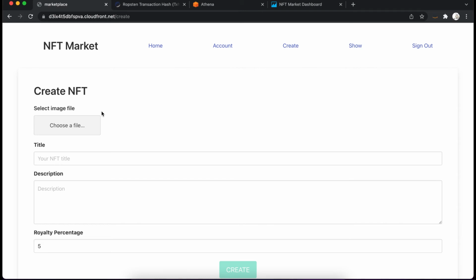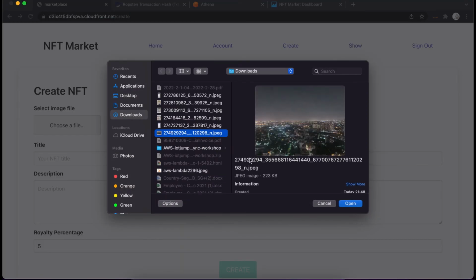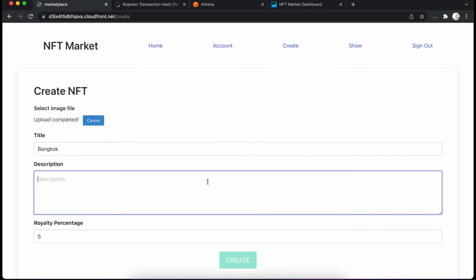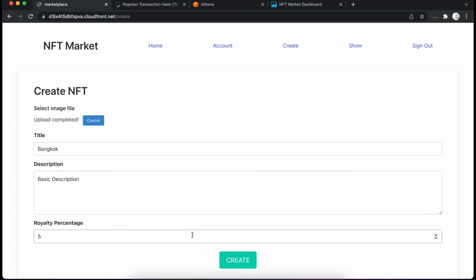Now let's try minting a new NFT. On this screen, we can define what image we are going to use. For example, we'll be using this image of Bangkok. Let's name it Bangkok and give it a basic description. The royalty percentage you see here determines how much the original owner of the NFT receives each time this NFT is resold. We'll leave it at 5%.